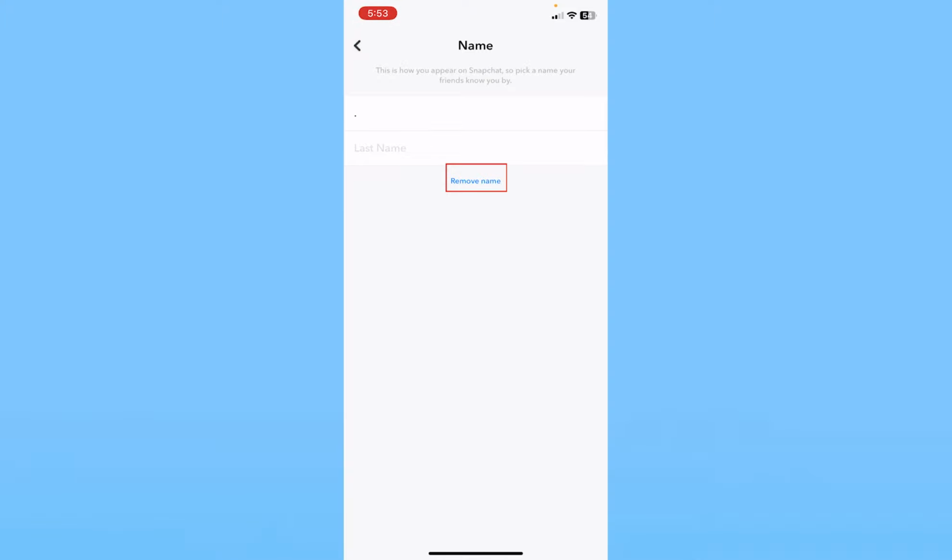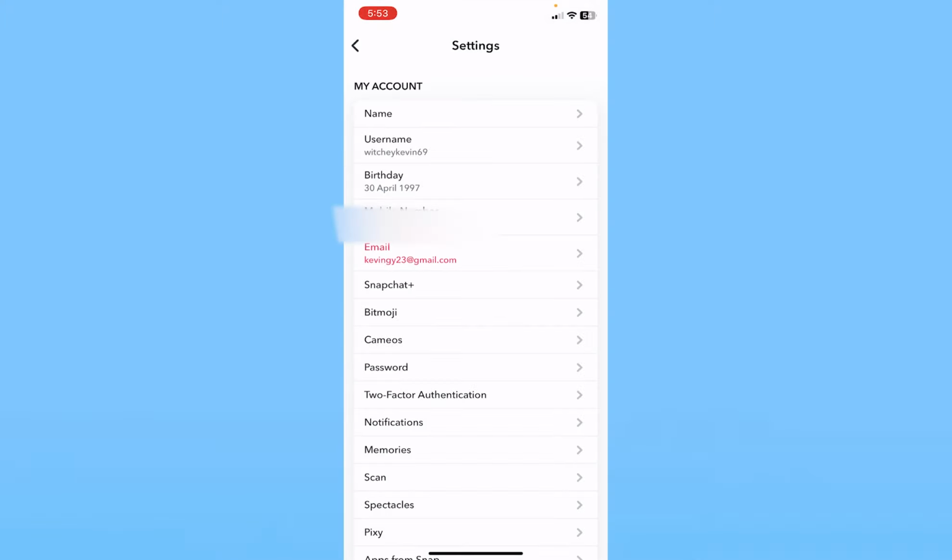Or you can just click on where it says remove name at the bottom, and what that will do is basically remove my name. As you guys can see, my name at the top is empty, which means I don't have any name right now. So this is the only thing you can do to hide your name. You can either put a dot as your name, so it's going to be so hard to notice, or you just have to remove your name.